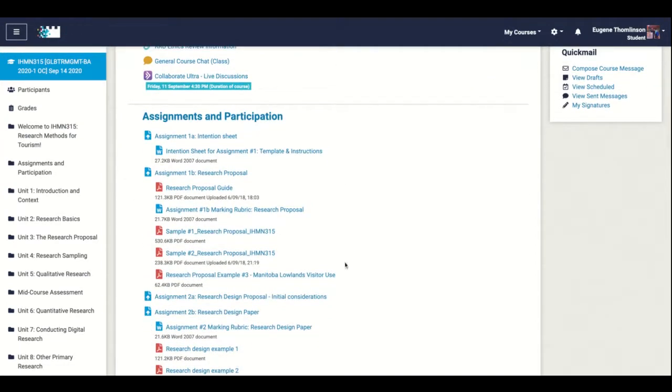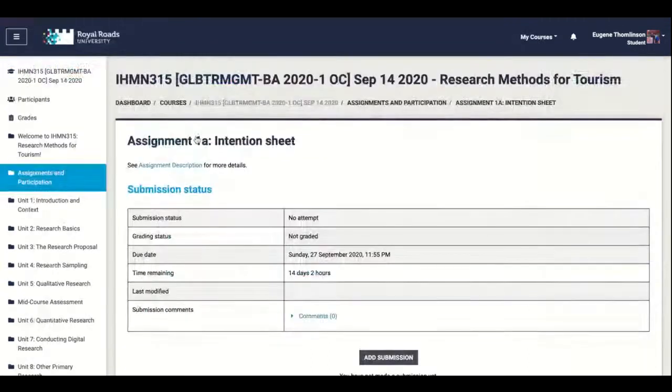Next section on the Moodle shell, assignments and participation. If you look through here, you can see this one little icon that looks like a piece of paper with an arrow. You can see several of them. Those are the points where you are actually going to submit your assignments, the drop boxes. So for assignment 1, when you go there, you'll drop off your submission.